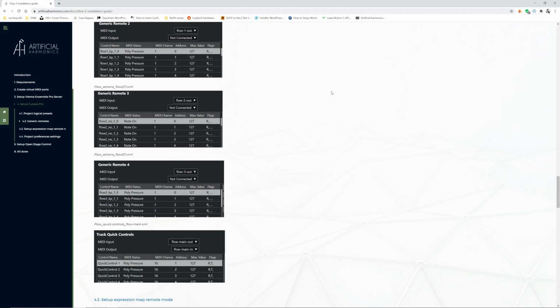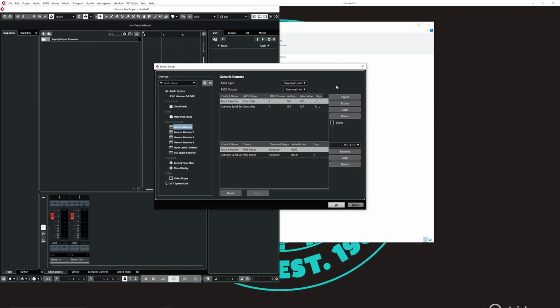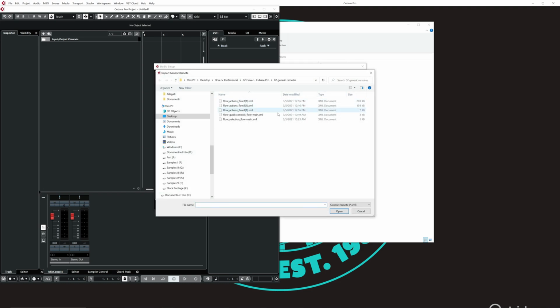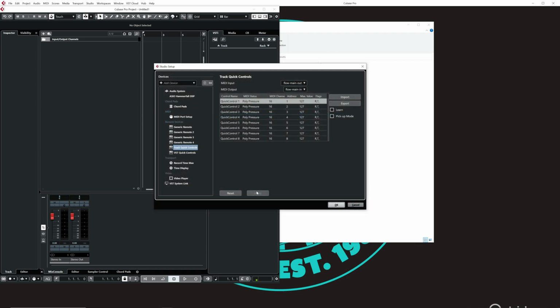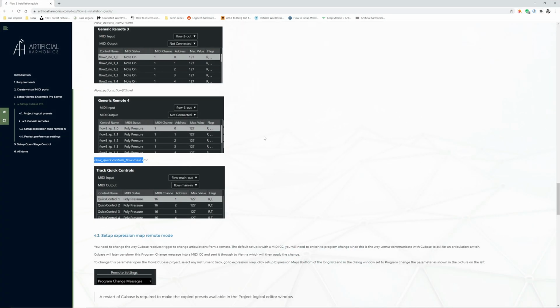So just follow all this and do not forget to also import the one of the quick controls, which is this one, which is not one that you create, but it's there by default with Cubase. So here you just do import, you do the Flow quick controls, you set up the ports, apply, okay. And also this is done.